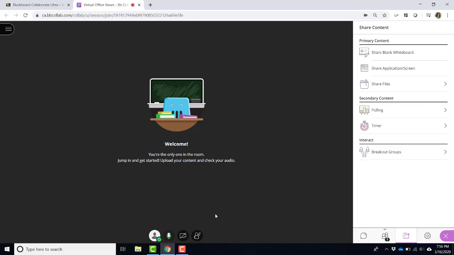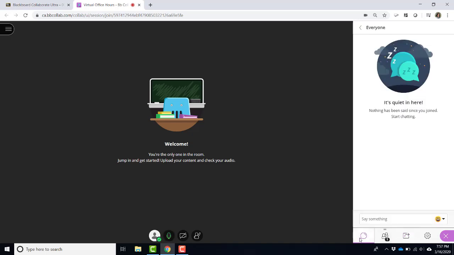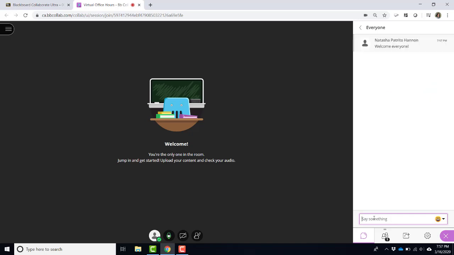If students don't have access to a microphone, they can also use the chat function. So again, over in this panel to the right, there's a little thought bubble. If you click there, students or yourself can type in that area and then post it for everyone to see. That's a great alternative for students who don't have a microphone. They can enter their questions there, and you can navigate those questions with them.